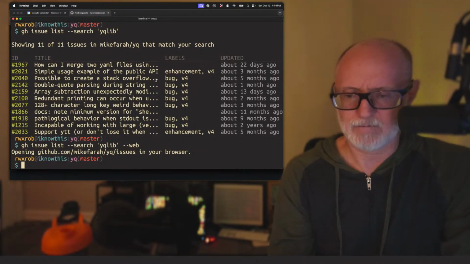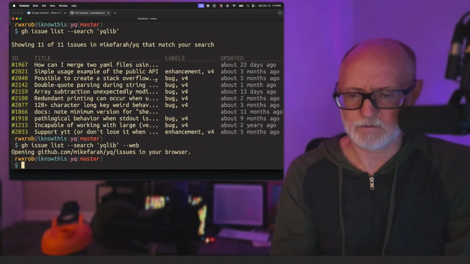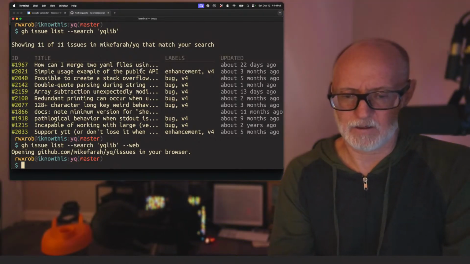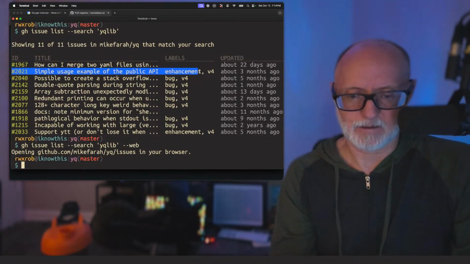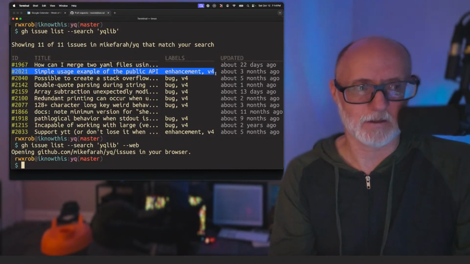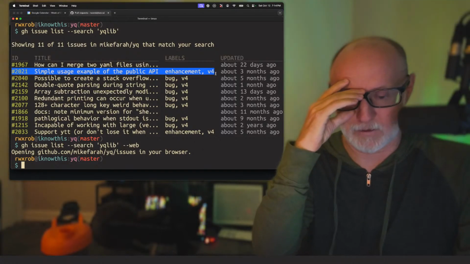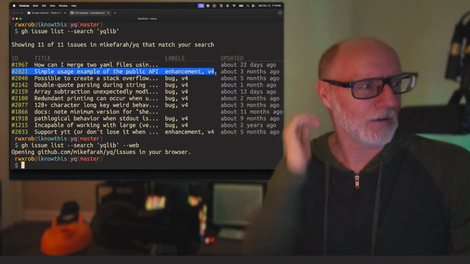So here we have "How can I merge the two YAML files?" and "Sample usage of the public API, enhancement v4." See this? I want to help with that. I'm going to commit to that. I'm going to be a contributor to the YQ project. I'm going to figure out how to do that.